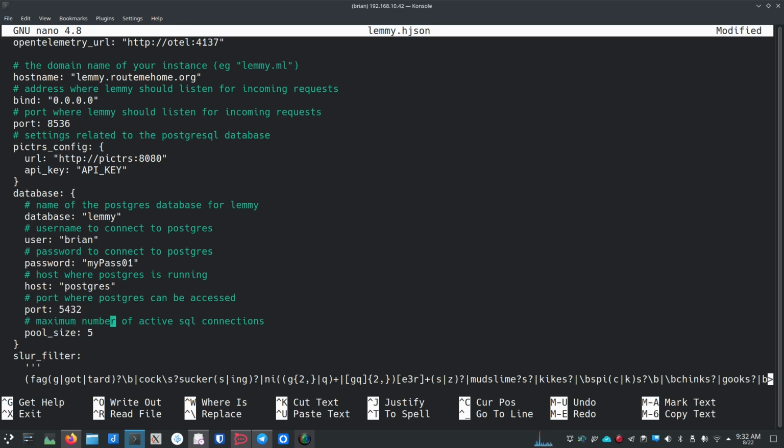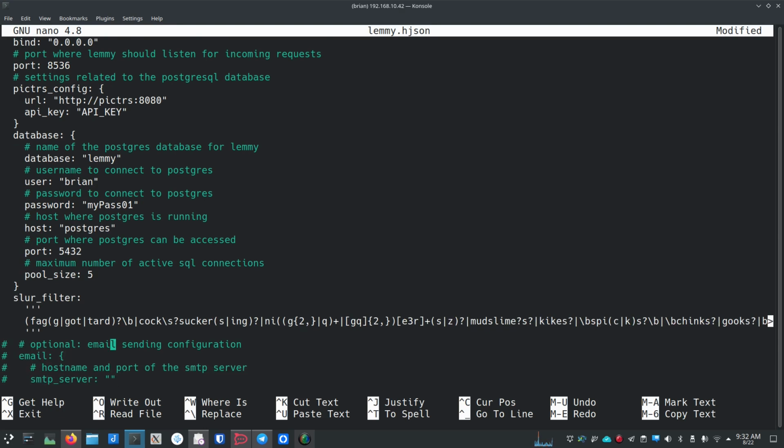Postgres is correct, this is correct, and this is correct. So as we move down, we're going to look here, and it's got a few things. It's got some stuff to try to take out slang words that are derogatory to people. So I'd leave this line alone unless you really know what you're doing with regular expressions. I would not change this.